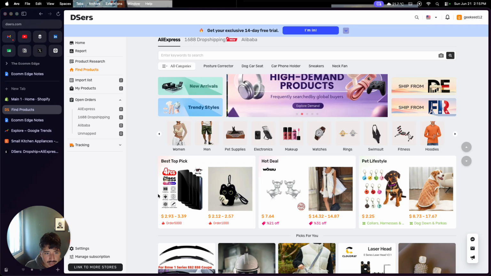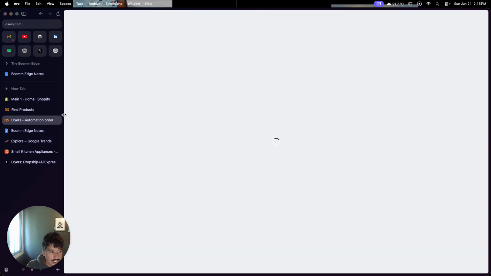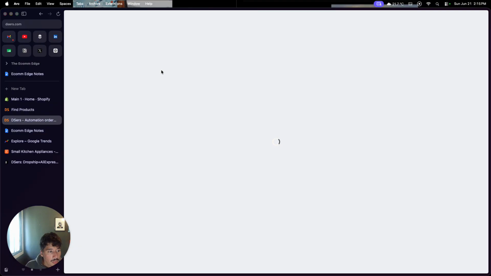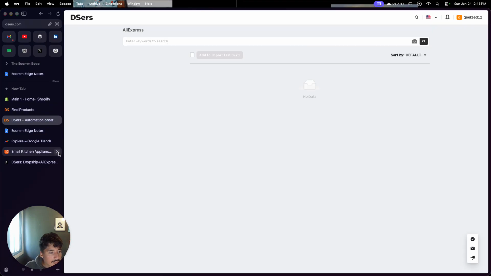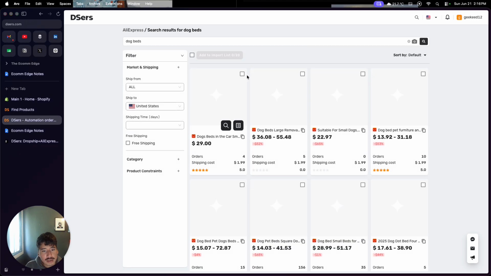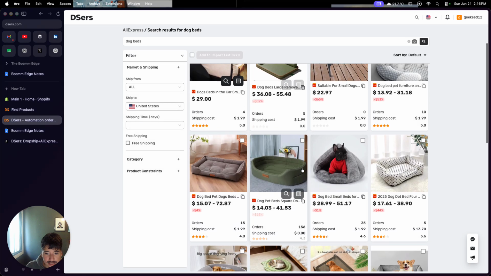Again, I'm going to be in the dog business, so I want to sell dog beds. So, dog beds. It's just taking a long time to load up. All right, so here we have some dog beds that we can start selling.